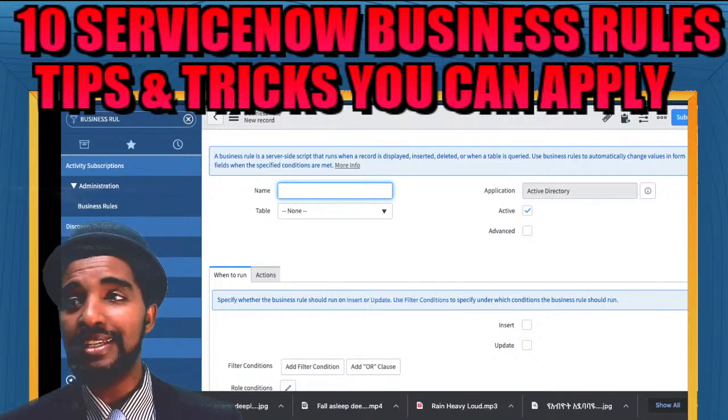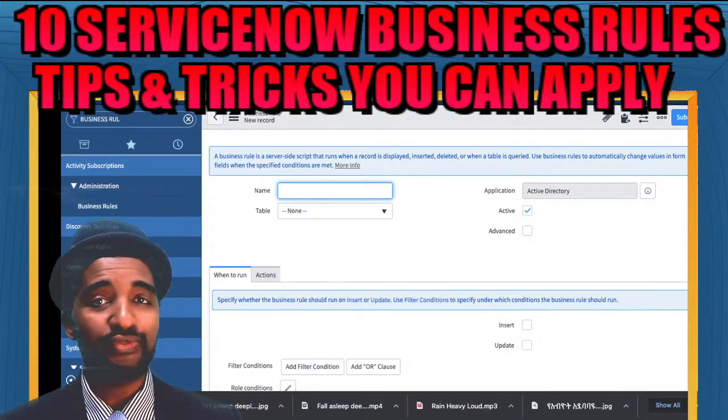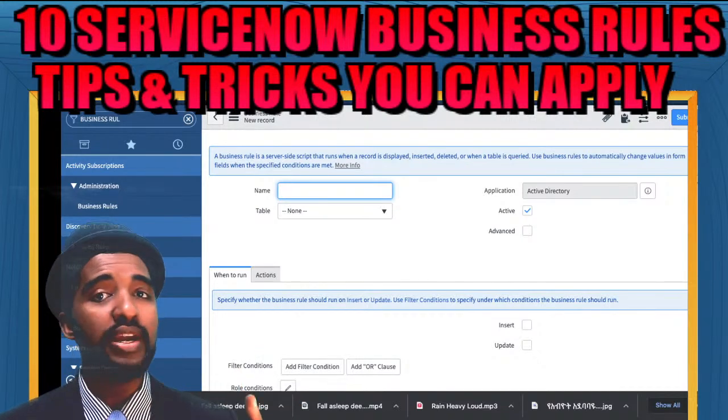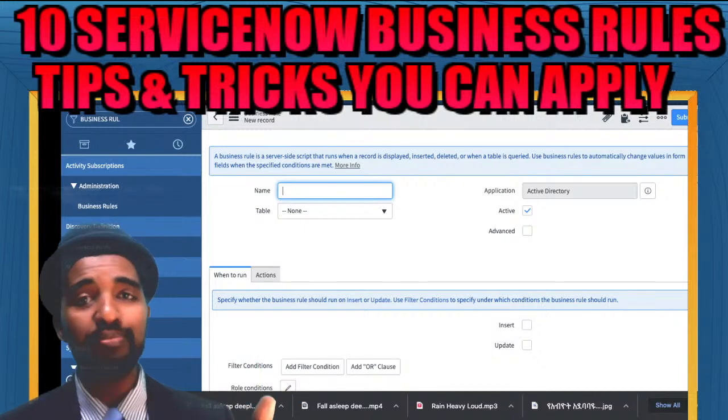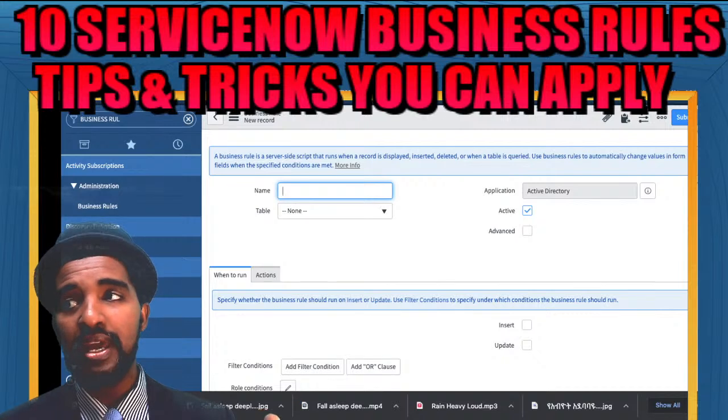Let's continue. Now we talked about the table, very important. We talked about the application, very important. And also active is already checked. When you create a brand new business rule, the active checkbox is already checked. And the other thing here is advanced.